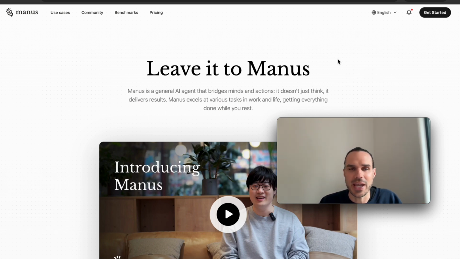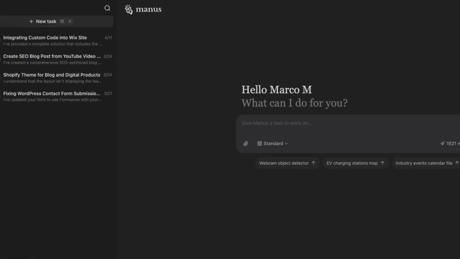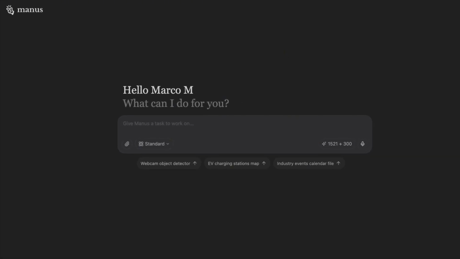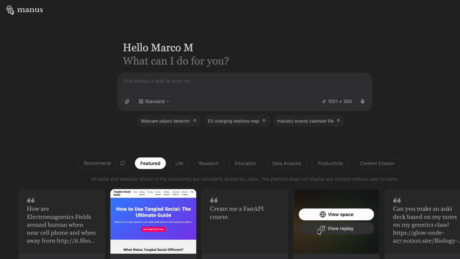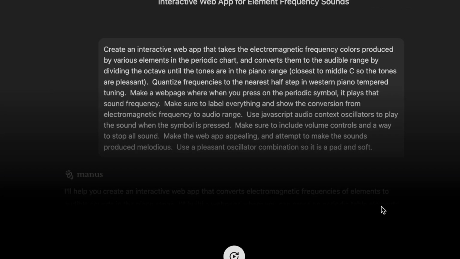I'm going to go through a demo, and here's what it looks like when you're logged in on the back end of Manus. You also have the sidebar here for your tasks, and I'm going to show you just some of the power of this. For example, this is a periodic elements app.